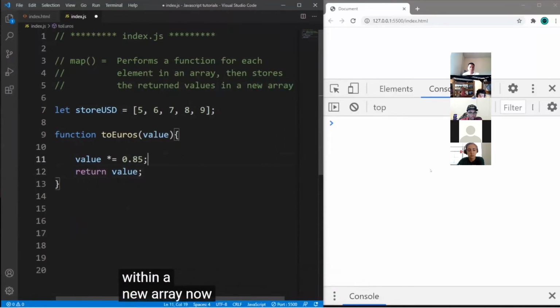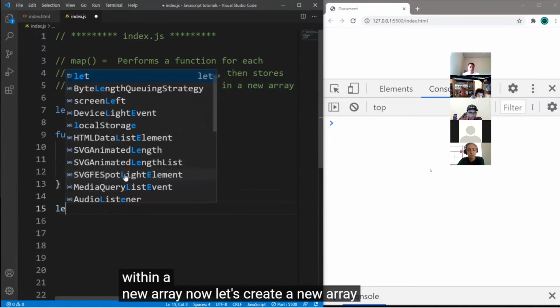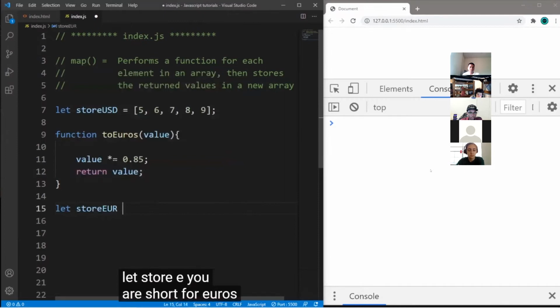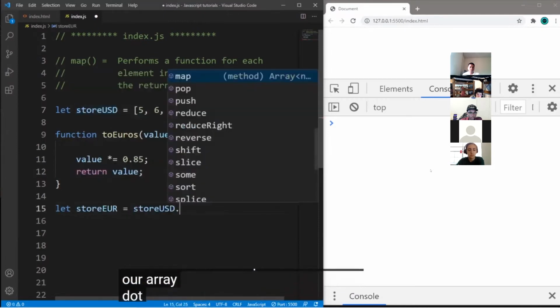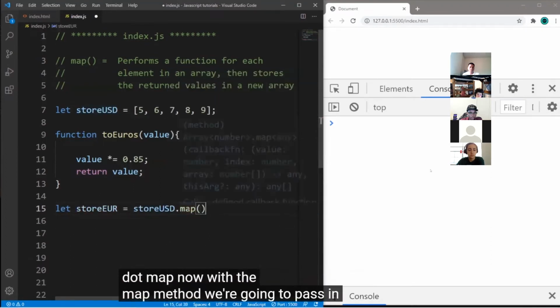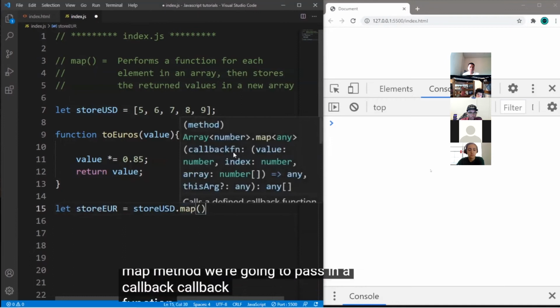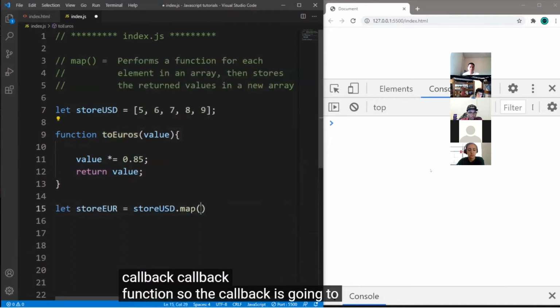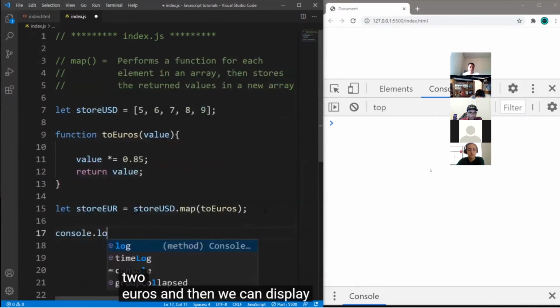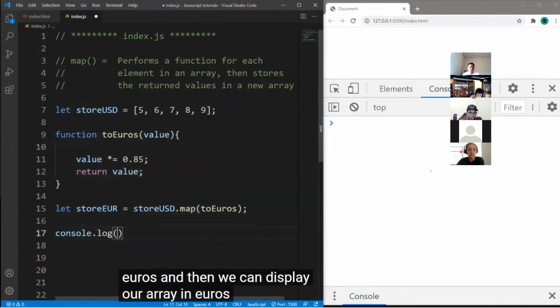new array. Now let's create a new array. Let store EUR, short for euros, equals the name of our array dot map. Now with the map method, we're going to pass in a callback function. So the callback is going to be toEuros, and then we can display our array in euros. Store EUR. Let's try it.